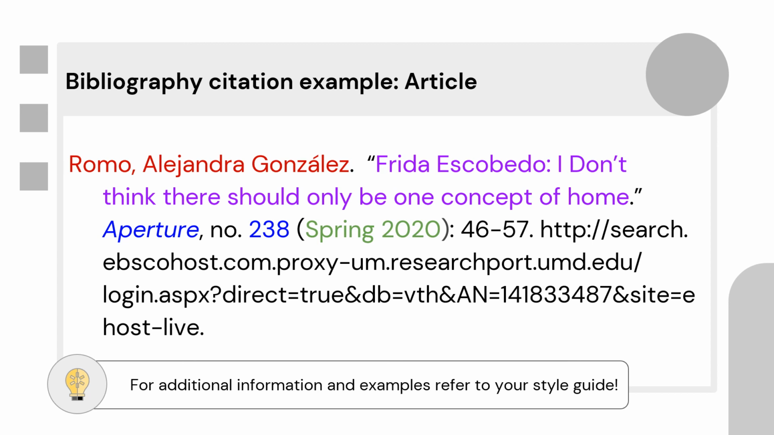Next, open quotation, Frida Escobedo, I don't think there should only be one concept of home, period, then close quotation. Aperture, in italics, comma, NO, period, 238. Open parenthesis, spring 2020, close parenthesis, colon, and the page range of the article in its publication. So 46-57, period. Then the URL, followed by a period.